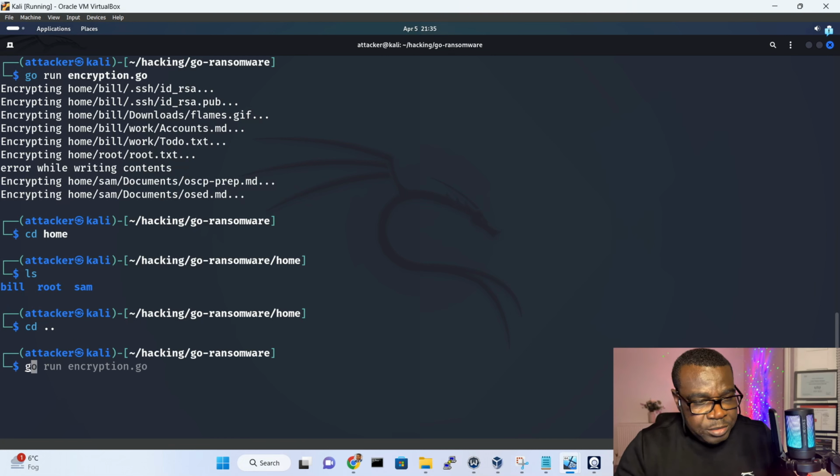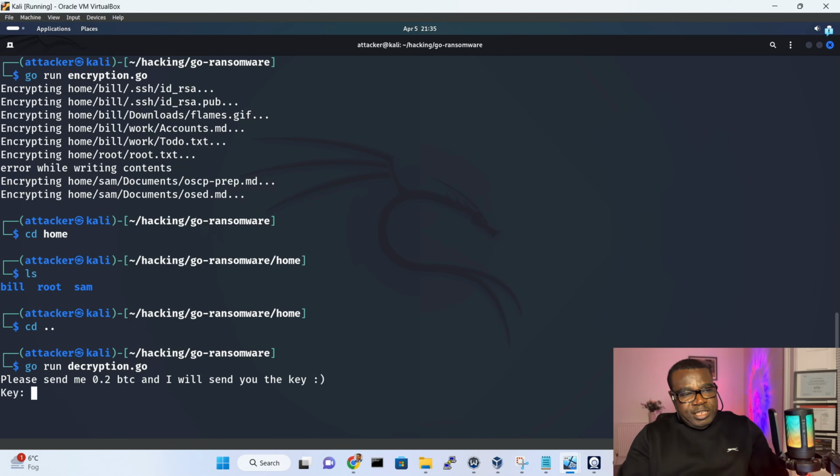For me to run the decryption file, I will use the same method I use in running the encryption file. So it's asking me for a BTC. It said please send me 0.2 BTC and I will send you the key.